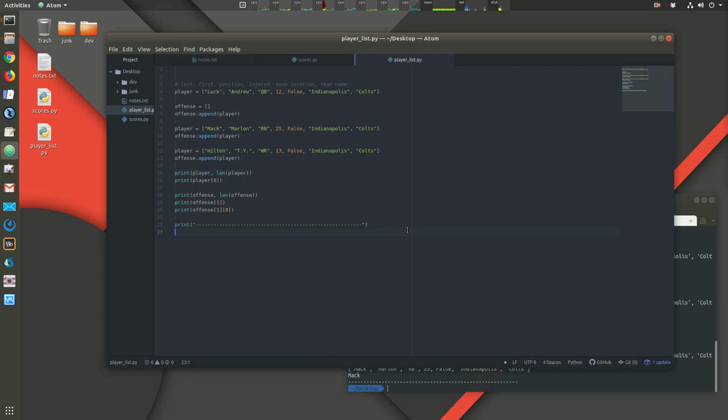Alright, so we can use this for loop structure again for player in offense. Okay, this is the for loop. Player is a variable that's going to become each one of those individual items in the list, offense. So remember, offense has 3 items in it. Okay, so for each time through the loop, we can print out player.